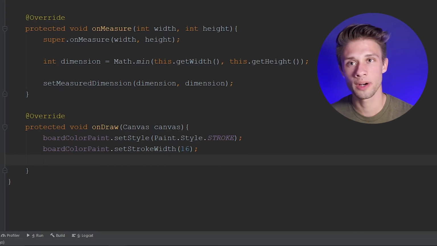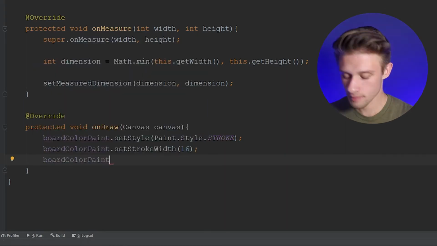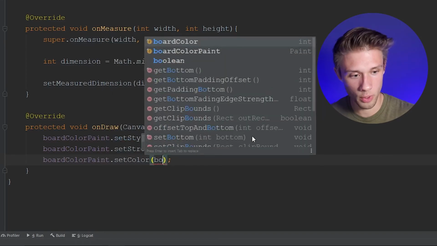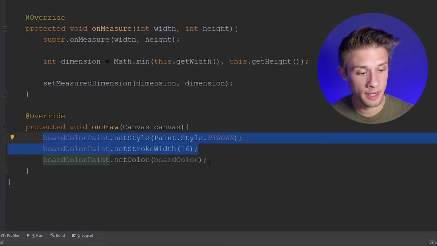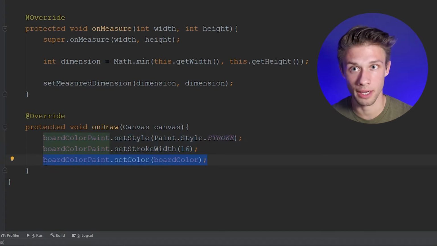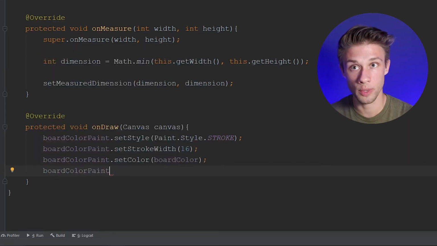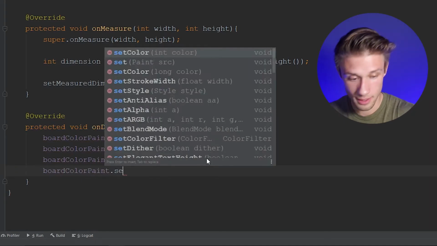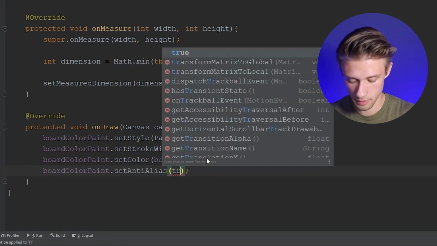And then here's where I would also call it a paint bucket. So if we type in boardColorPaint.setColor, we could set the color to our board color. So these two lines of code would act as like the paint brush, and this line of code right here is almost like the paint bucket. So I kind of like thinking of it as like a combo. And then another line of code that we're going to need, and this is going to make sure that our lines look crisp and they're not going to be all funky. We're going to go boardColorPaint.setAntiAlias, and we're just going to set that equal to true.